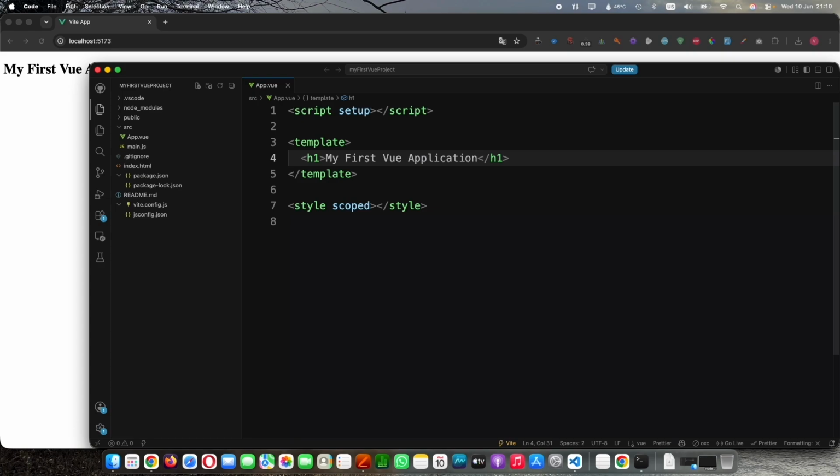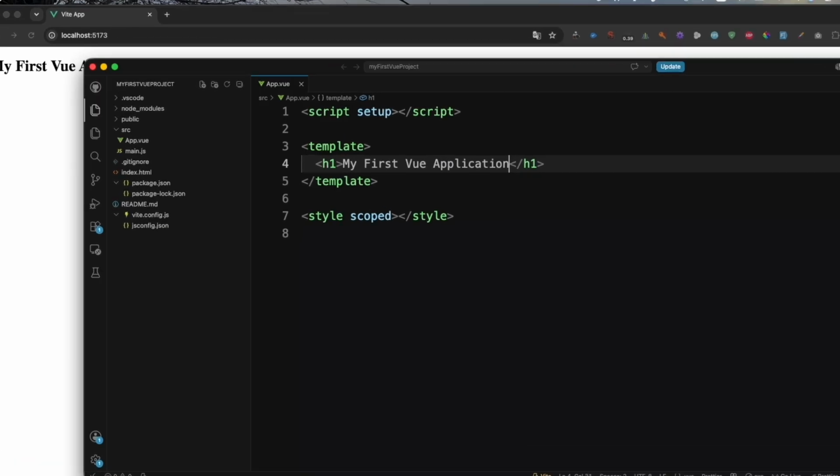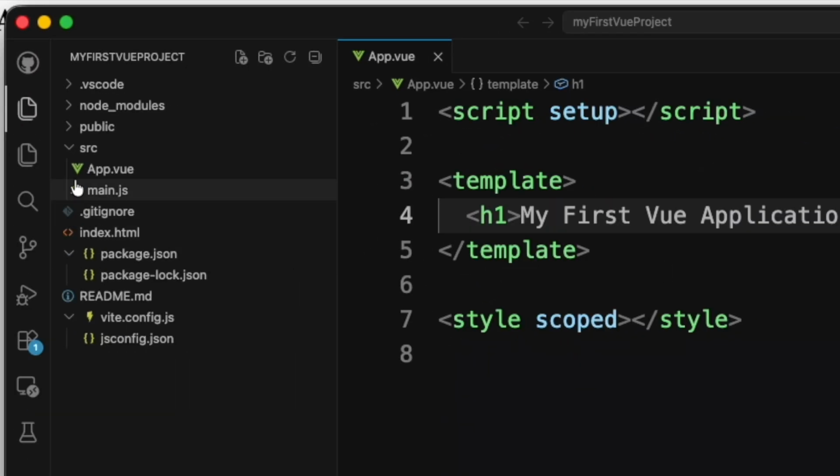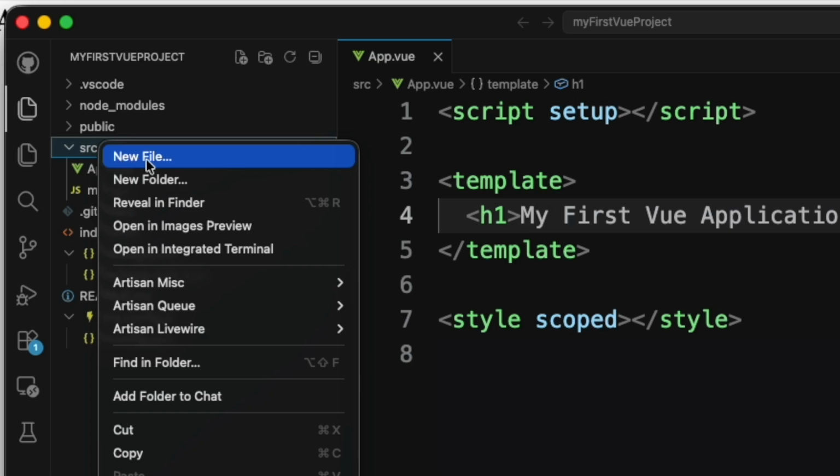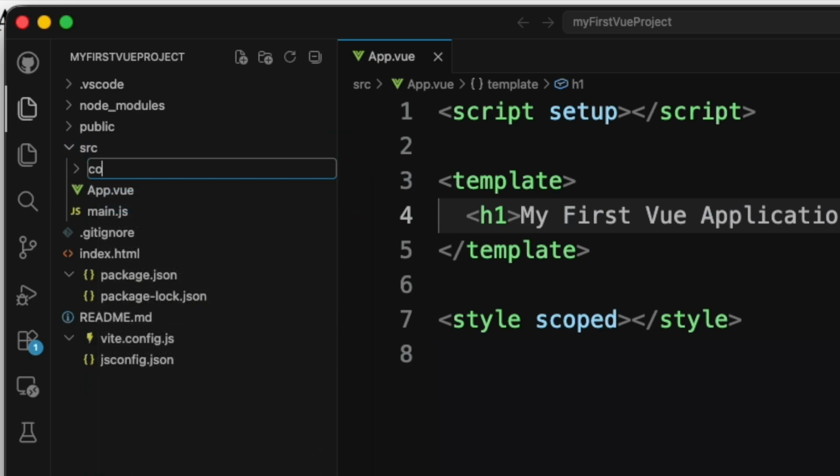In Vue applications, reusable components are usually organized inside the components folder. Our project doesn't have this folder yet, so we'll create it manually. Let's create a new components folder inside the src directory. Let's create our first custom Vue component.